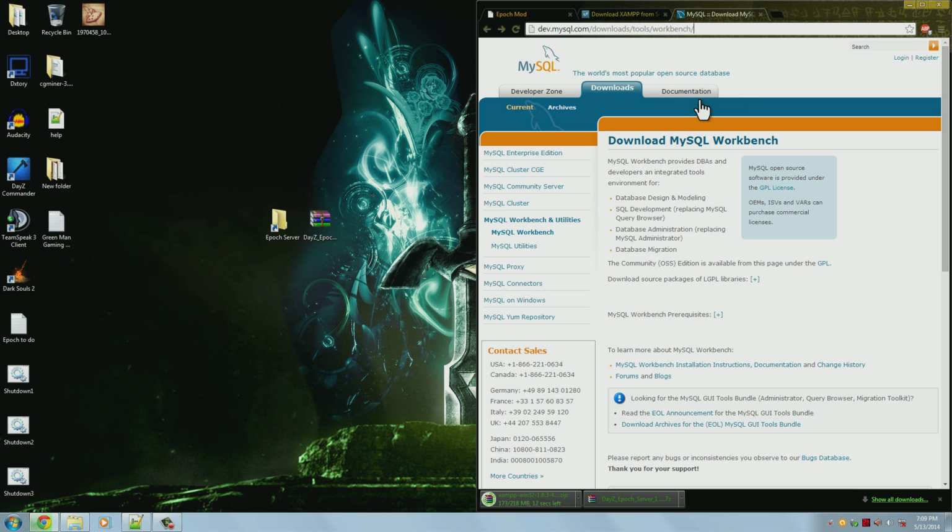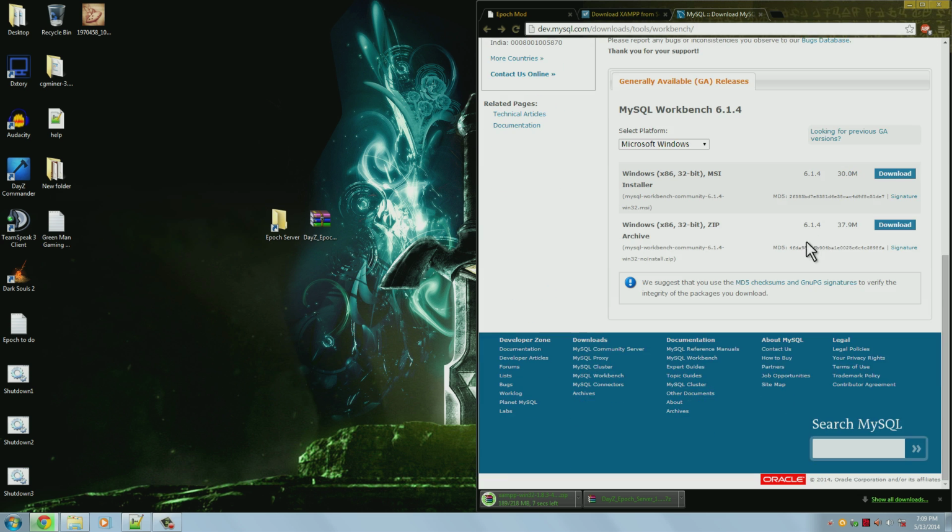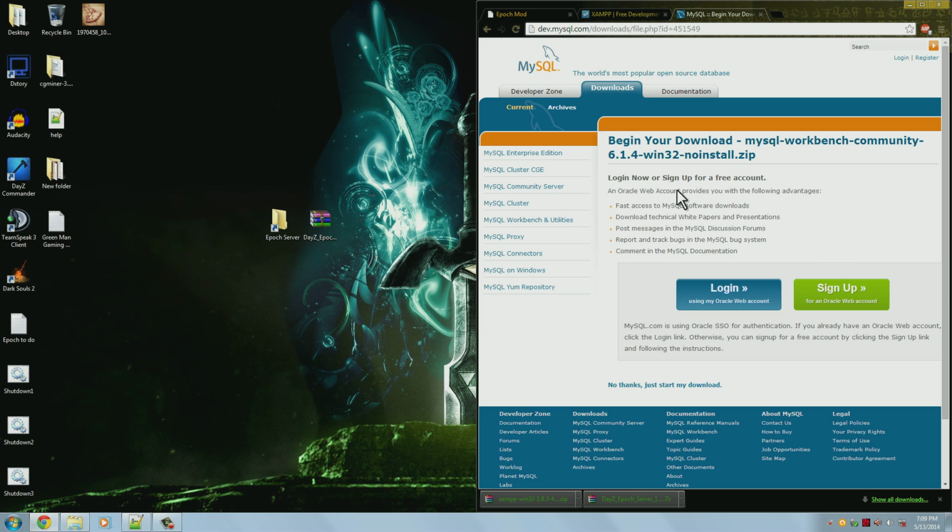Go to the link in the description for Workbench. You'll get to this page here. Go all the way down to the bottom and you'll see two downloads. You want to choose the zip file. You'll get to this page here and it'll say login or sign up. You don't have to do that. Just look at the bottom and it says no thanks, just start my download, and it will start for you.